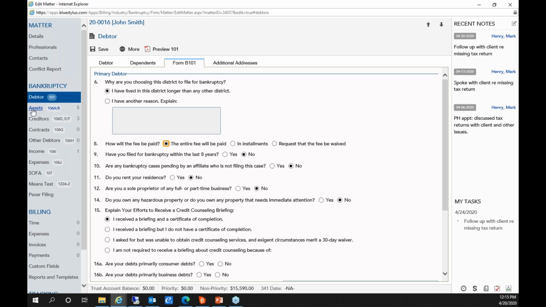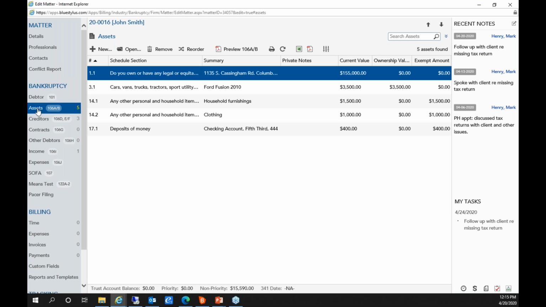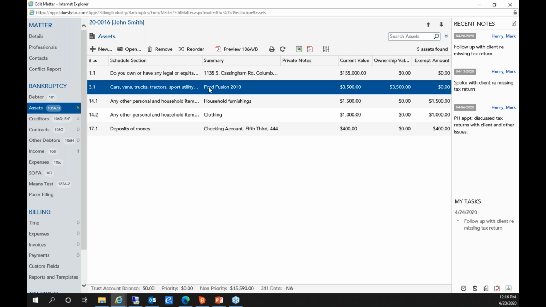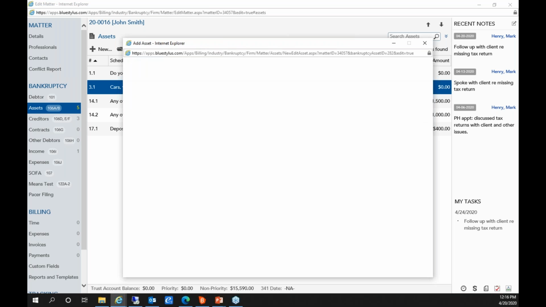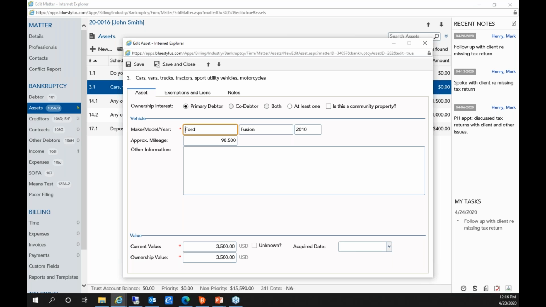Let's move back over to the left-hand menu and drop down next to Assets. I've entered about 5 different assets in this case. I can click the plus new sign from the screen to add additional assets. Let's highlight this asset I've entered for Ford Fusion. Now I just double click, then a window opens up with this specific asset record information. So here we've opened this up on the Ford Fusion.